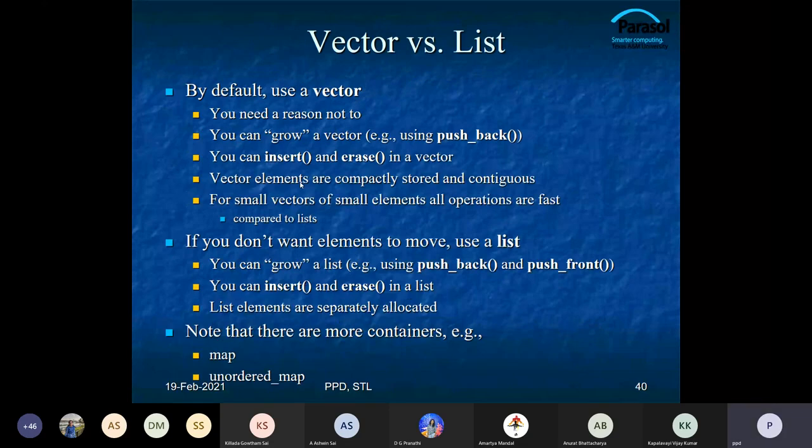So between the two, vector and list, naturally you should always use vector unless you have a specific reason to use list. You can grow a vector, unlike a traditional array. You can use push_back. Push_back is putting an element beyond the last element. If it needs to resize the allocation, it will do so and take care of that. You can insert and erase in a vector and do everything. But the only key factor is, if you do insert and erase kind of things in a vector, then the elements move. So you would like to use a list if you do not want that kind of movement to happen. And there are more containers like map.